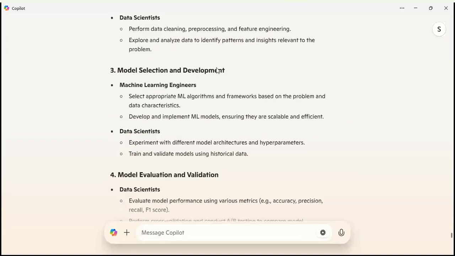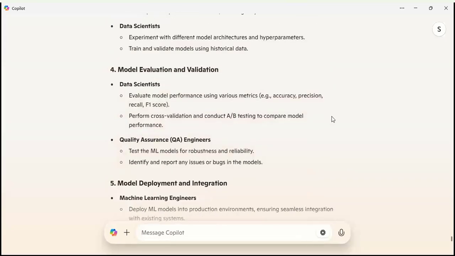So model selection and development is done by ML engineers and data scientists. Then model evaluation and validation is done by the data scientist. He will evaluate model performance using various metrics: accuracy, precision, recall, F1 score. All those he will apply and he will evaluate the model. He performs cross validation and conducts A/B testing to compare model performance. A/B testing is like beta testing, alpha beta testing kind of things, also can be conducted with live samples.